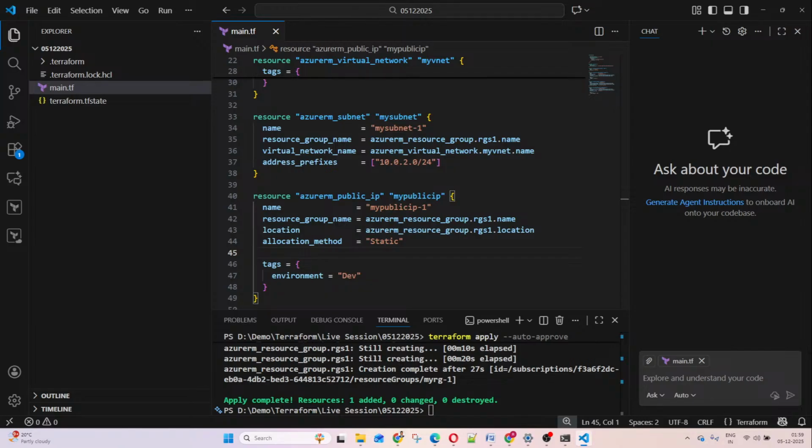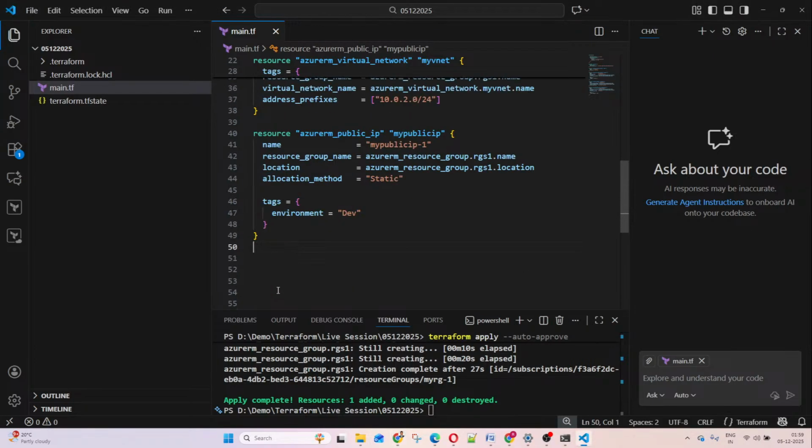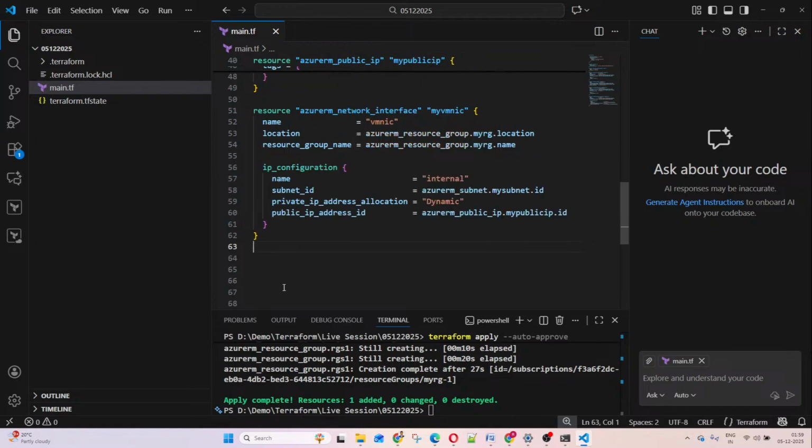Now we connect everything together using a NIC. So let me take the code for the NIC. You can see the name here. Let me change RGS1, and RGS1.